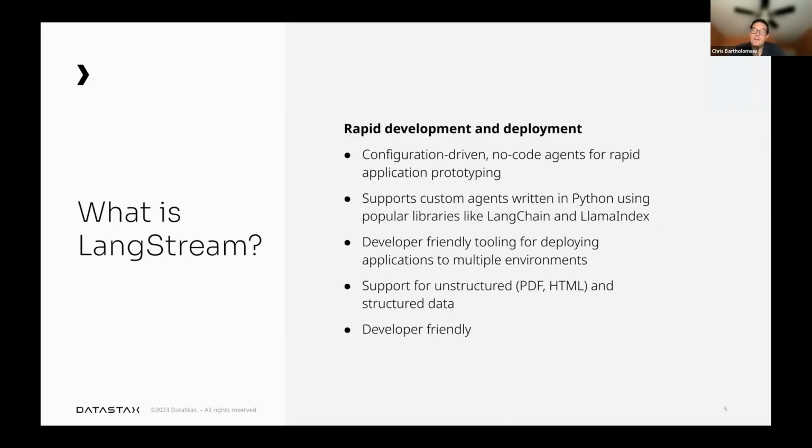LangStream is also designed for rapid development and deployment. So we include configuration-driven no-code agents for rapid prototyping. You can build an entire LangStream application without writing any code outside of some YAML configuration files. But if that's not good enough for you, if you have some custom logic or you need to do something out of the ordinary, you can write agents in Python, including them in your LangStream application using popular libraries like LangChain and LlamaIndex. These are preloaded into the LangStream runtime.